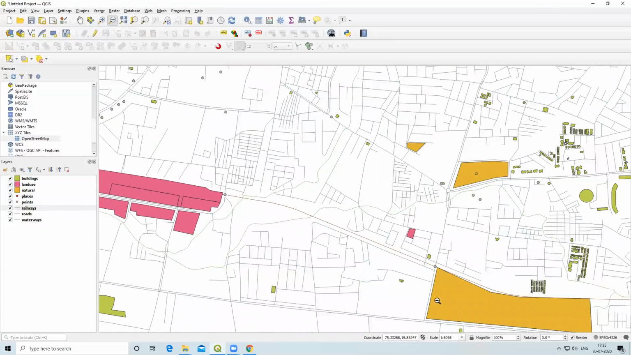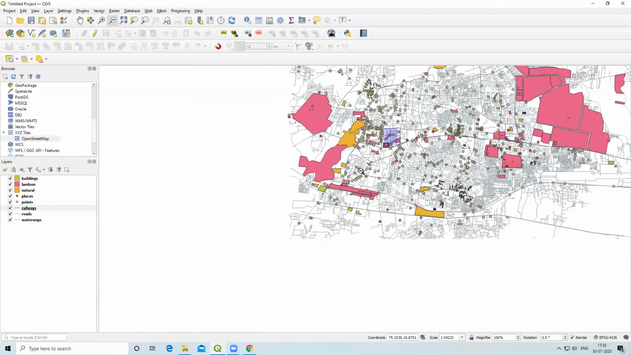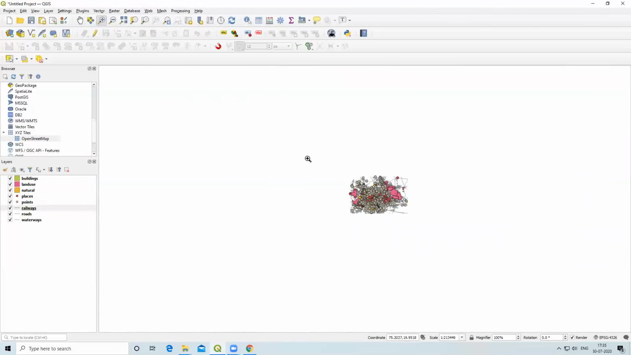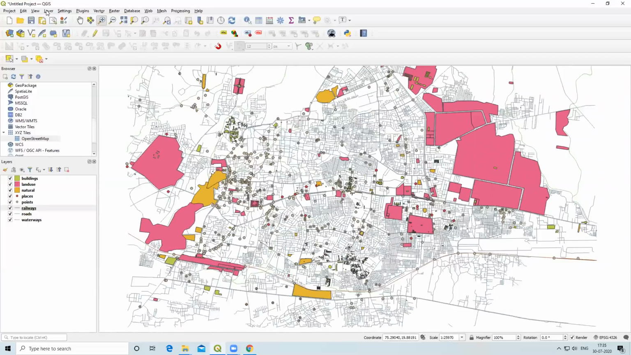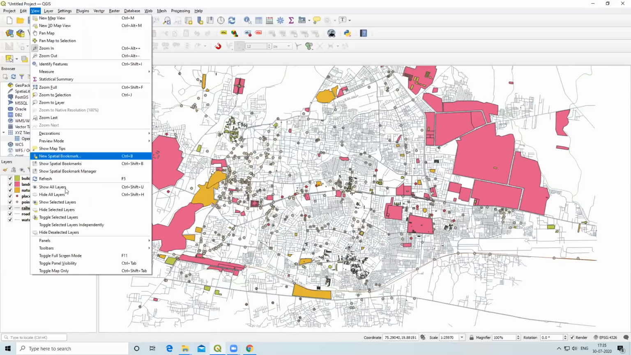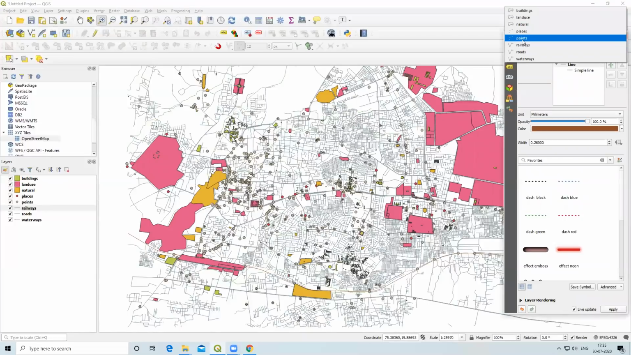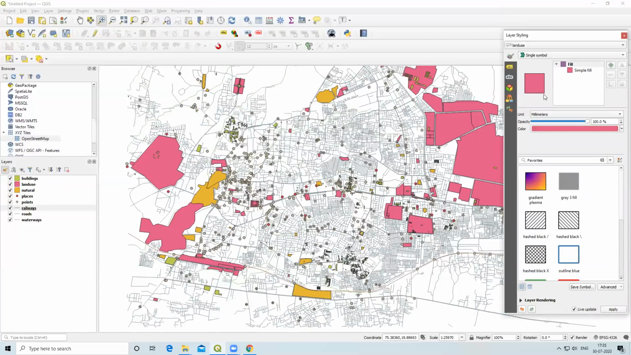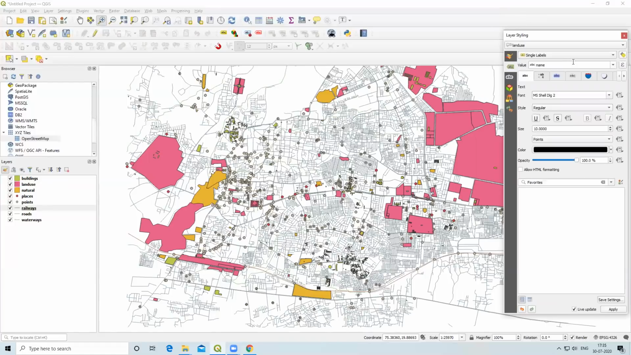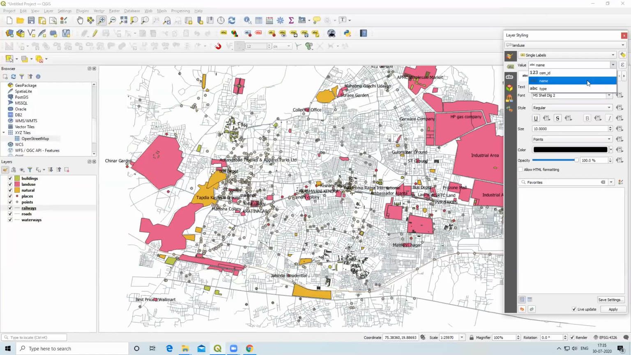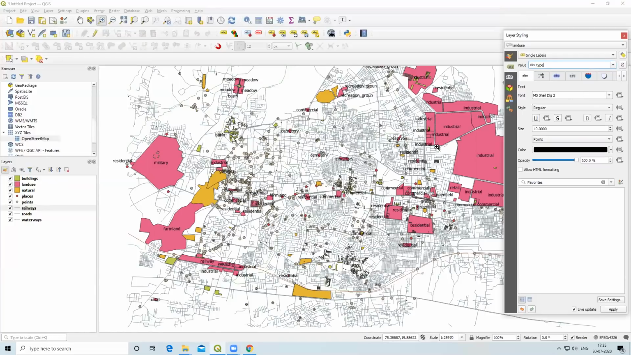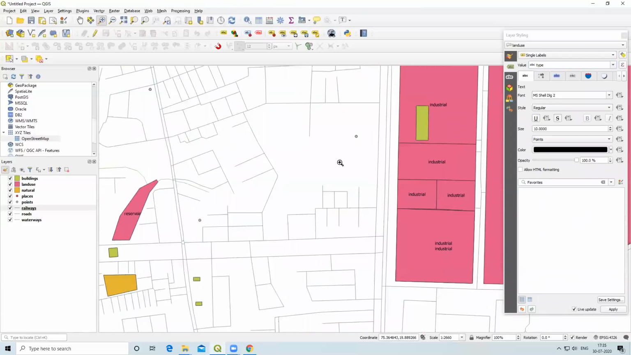Now if I want to label this, for that I will go to View, Panels and Layer Styling. Here I will select the land use label, single label. By the name or type you can select. Now this is industrial area, this is farmland, all the details are showing. Industrial areas.